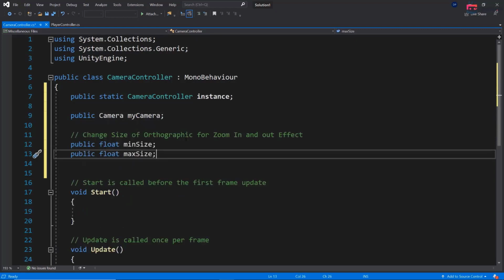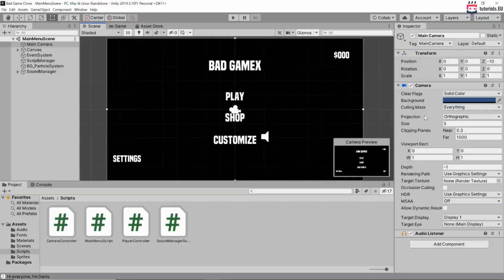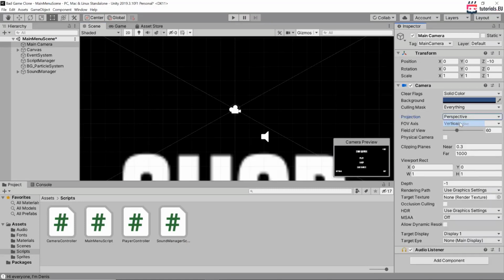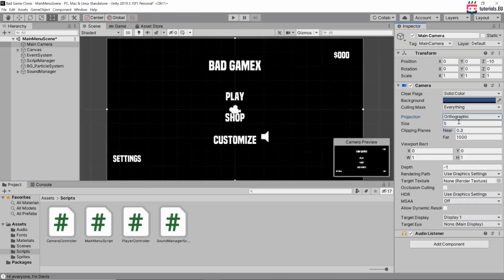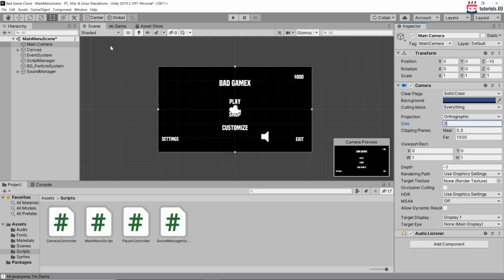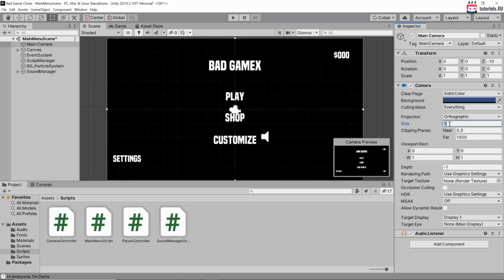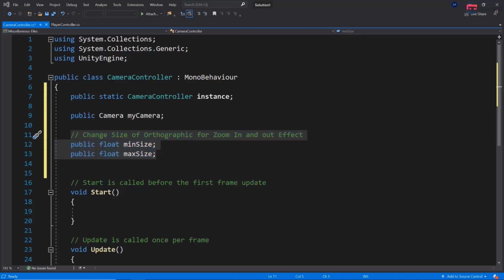Then I need to be able to change the orthographic for the zoom in and out effect. So what is this orthographic? It's this size here. So you see projection, orthographic. We had the option of using perspective, but we chose orthographic, and I want to be able to change the size here. So currently the size is at 5, but if we put that at 3, that's how it's going to look like. So basically we can play around with the size here. So with those two variables here.